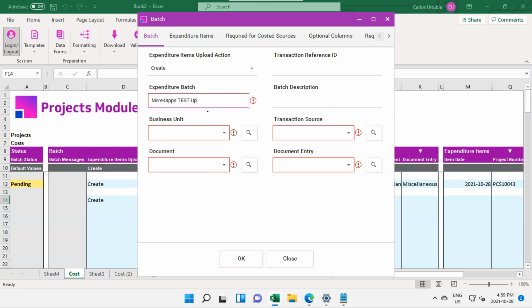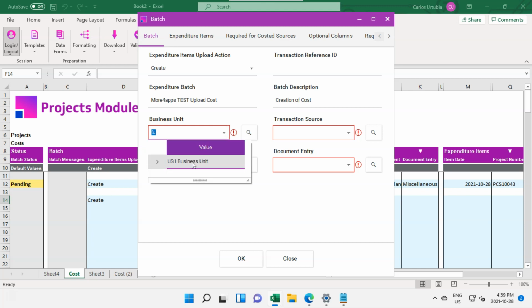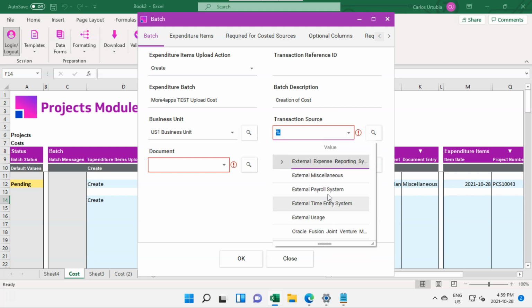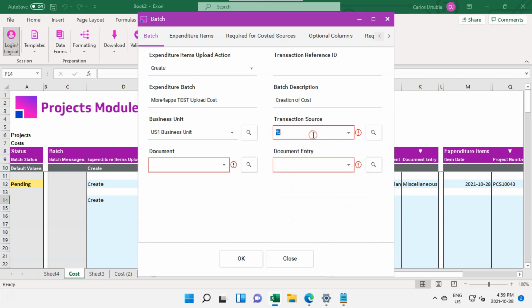And then in this form, I could start completing the data that I want to be on that Excel spreadsheet for that specific line. Then if I have any list of values, like in this case, the business unit, the transaction source, the document entry, that are lists of values from Oracle, because I am connected directly to the application, I will be able to see the list of values that are there.